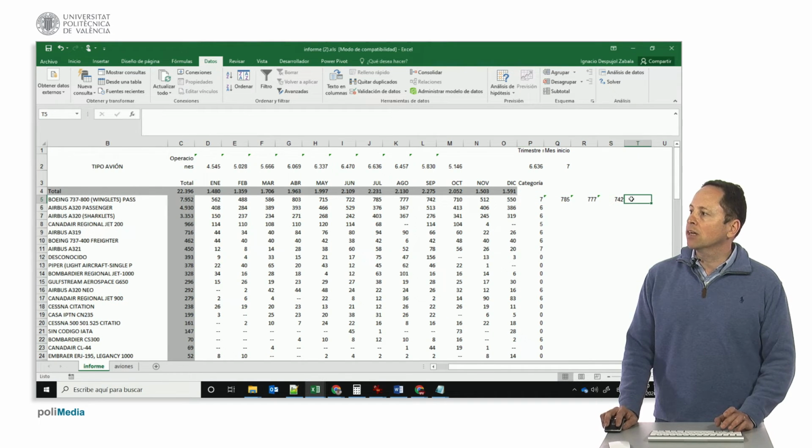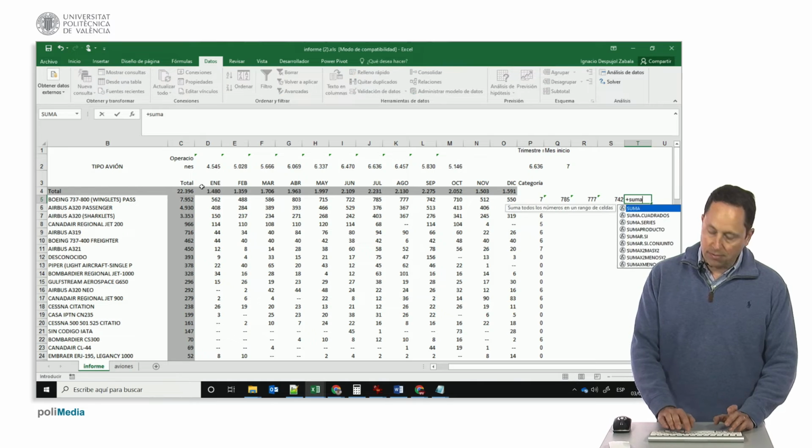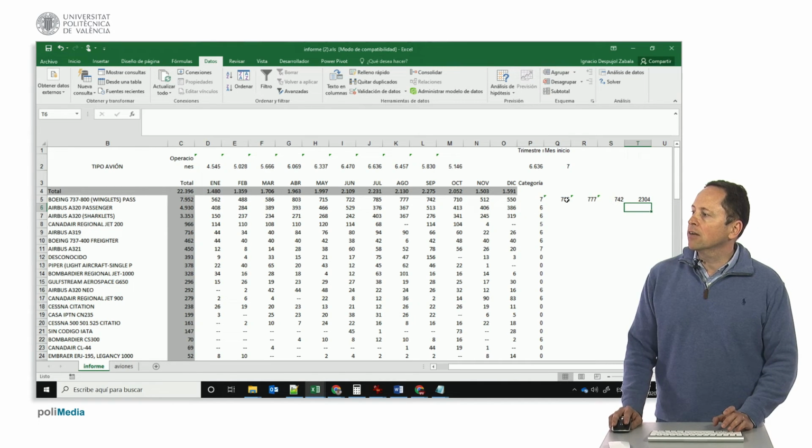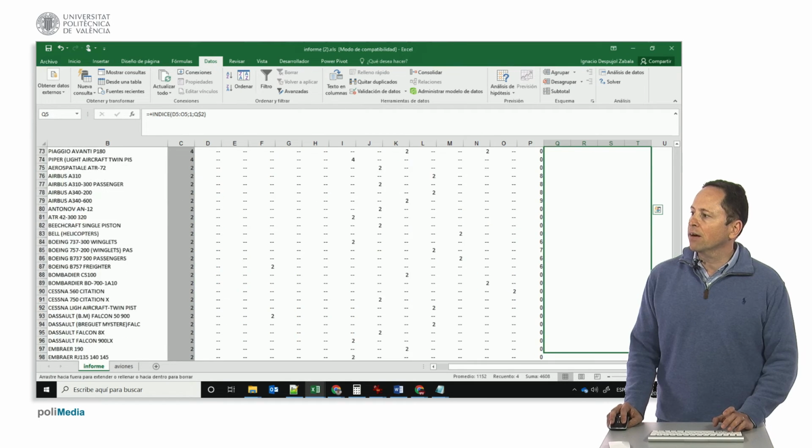Please note that I now have, in the 3 consecutive busiest months, how many movements this aircraft has done, with category 7. And here I put a sum and select this. This aircraft did 2,300 movements. I can stretch downwards. Well.